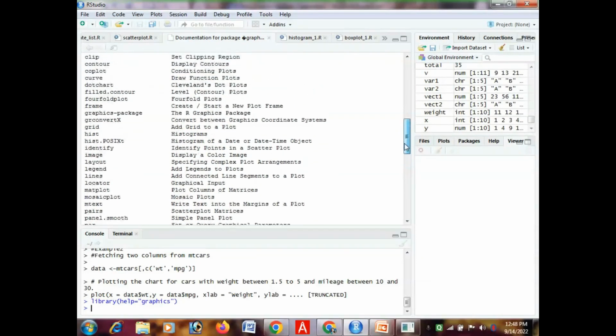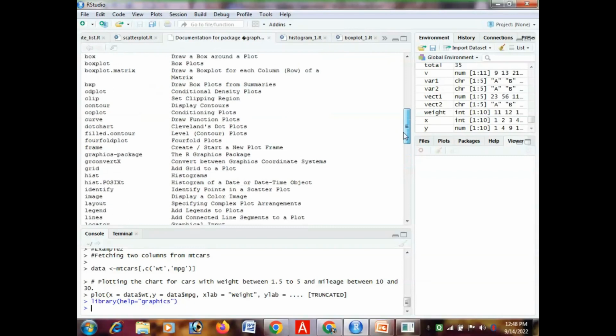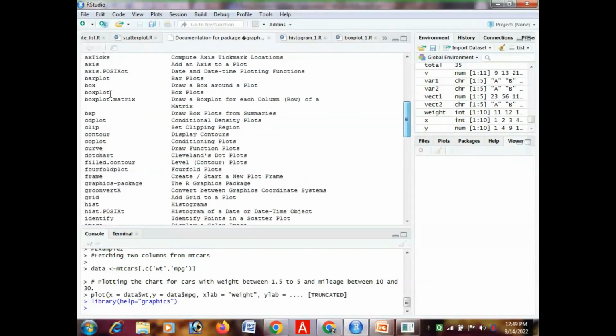Among these which are displayed here, like boxplot, plot, we will try to use the popularly used functions for drawing graphs in R today. So let's start with the basic plot function to draw the graph.